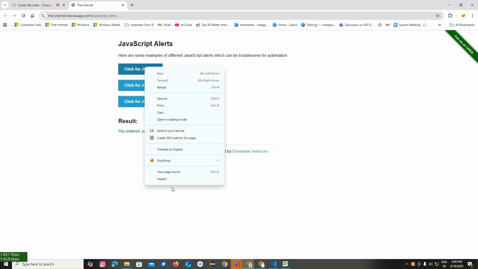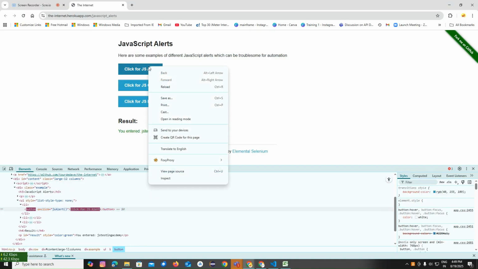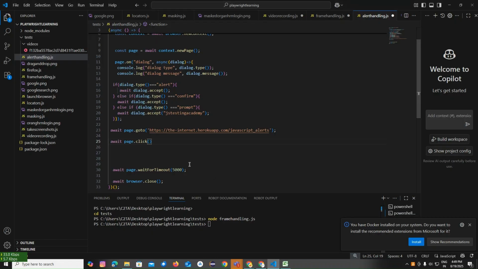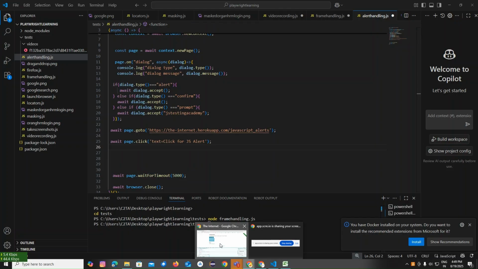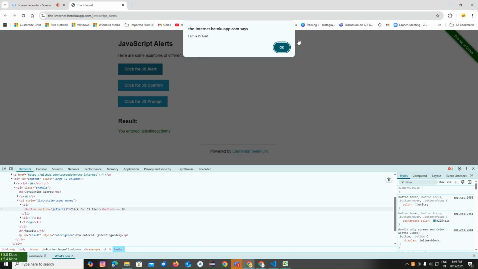Okay. I'm going to inspect it. First, the normal alert. There is a text, click for JS alert. So now I'm going to give in single quotes text equal to click for JS alert, then a semicolon. First we need to click this and handle it. So it's clicking it and handling it.